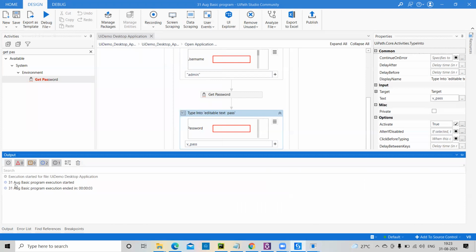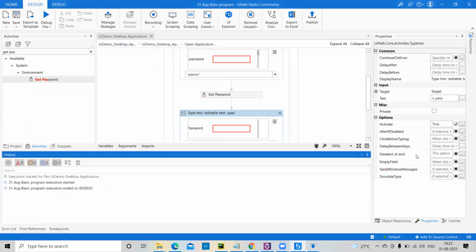So right now you can see here, 31st August basic program execution started. 31st August basic program execution ended, 3 seconds. So this is your response time. If you go to any interview, they will ask you this question. So through the output panel, you are able to check what your response time is.